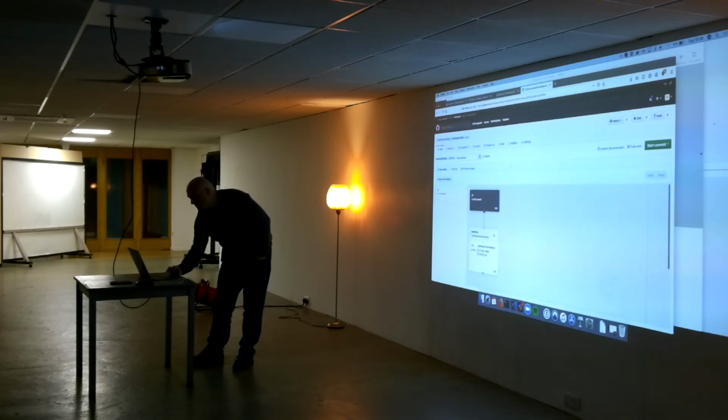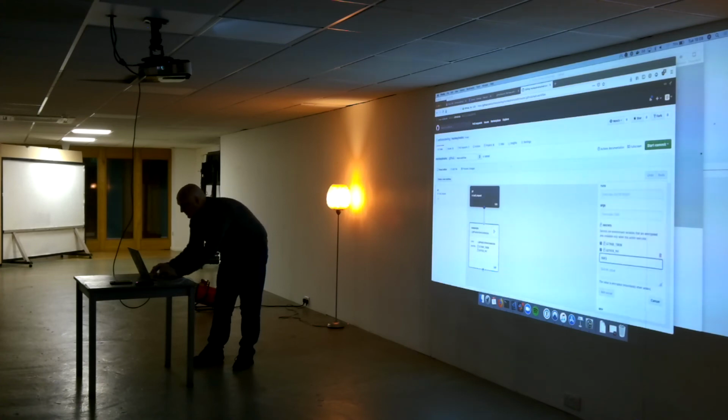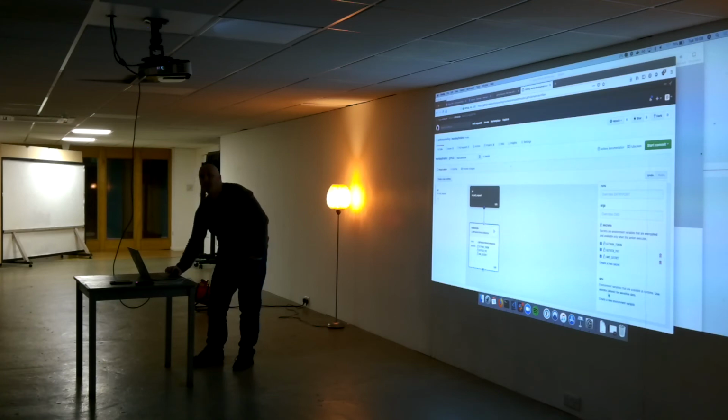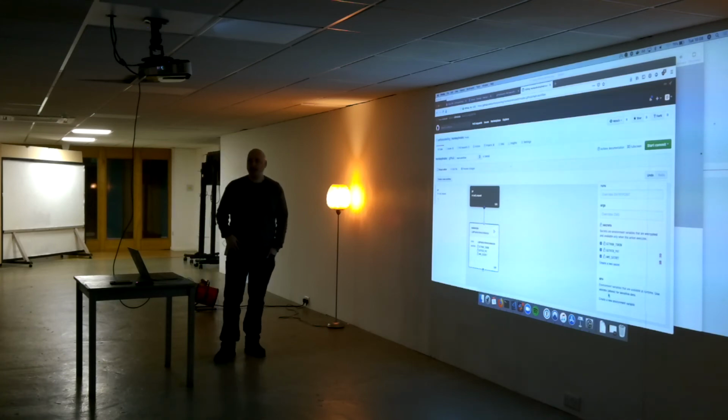So we'll go back to the visual editor and then click edit here. We can set them here. So just do AWS secret. Save. And those get decrypted and then passed into the action.